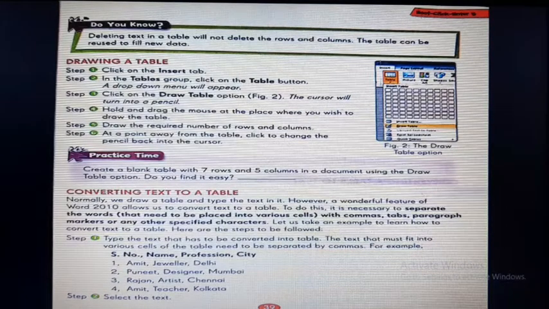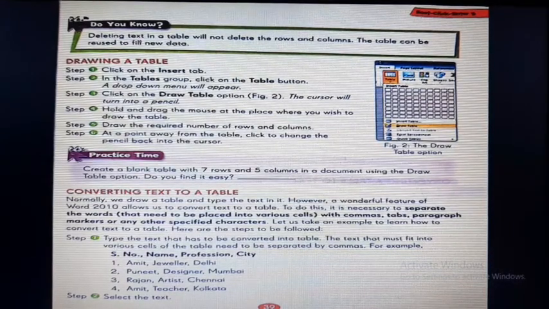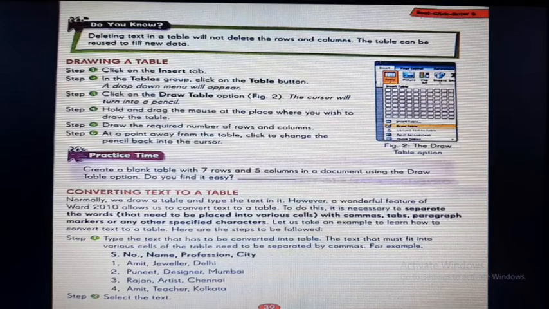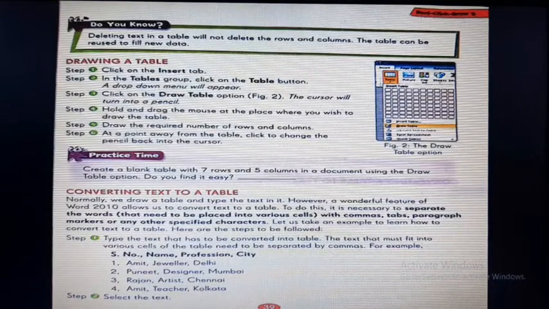Now we have done how to insert a table. We have done it in 3 different ways: inserting a table using the preset table, already set table, inserting it using rows and columns, and drawing a table. Now let's see the next topic here, converting text to a table.